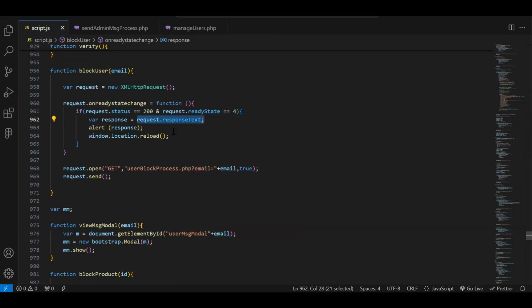And if so, I have obtained the response text of this request and stored it in a variable called response here. And after that I have added the response we get back from the server side, and then I have reloaded the page. And after that I have used the open function, and I have mentioned that I am using the GET method, and I have sent the information to the user block process.php file, and I have bound the email by the name email here, and I have mentioned true here to represent that I am using asynchronous requests. And then I have sent the request to the server side.